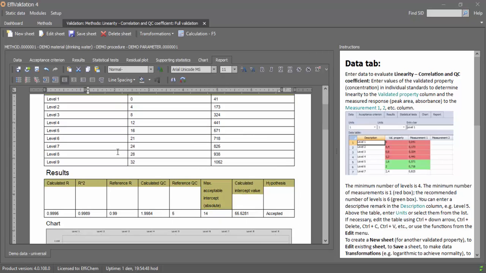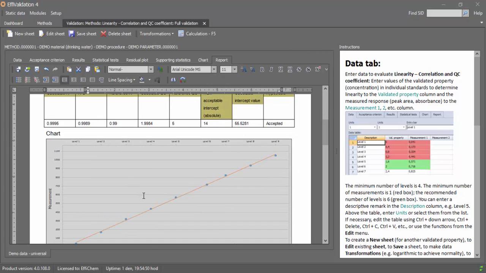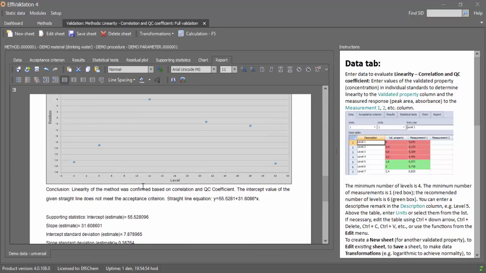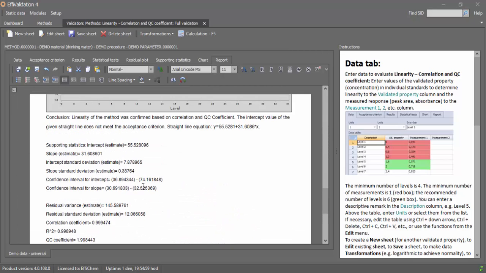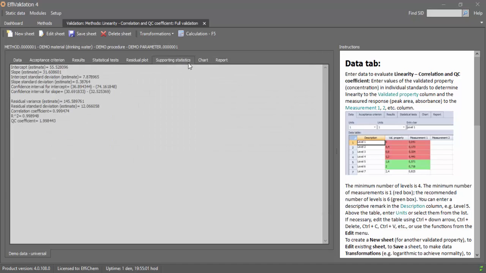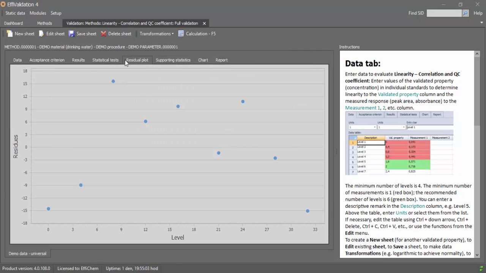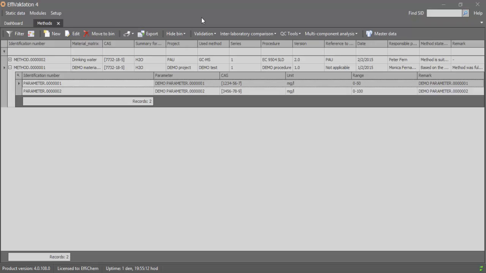It also provides all of the data, the results, the chart itself, the residual plot, and the underlying supporting data. For example, that's here. There's your residual plot, and it all happens with literally 2 clicks of a mouse. It's very simple and very easy to use. EffiChem users tell us that it saves them roughly 50% in data evaluation time per method validation, which means that they're saving significant amounts over the course of a year simply in time.